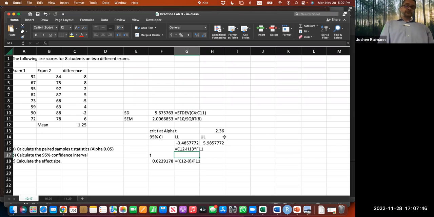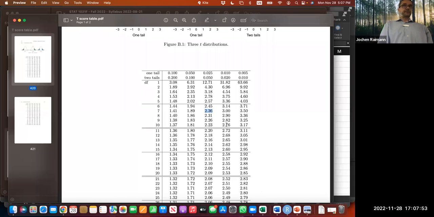How did you get 2.36? The critical T comes from the T-score table. That's the alpha, that's the critical T. You have a sample size, and sample size minus 1 gives you the degrees of freedom. The corresponding value in the respective column that you're interested in, which indicates your alpha for a two-tailed test, gives you that critical T value, right?